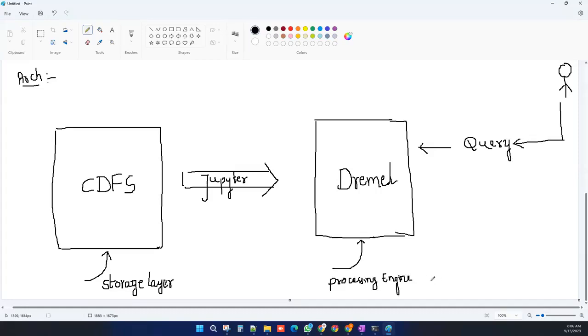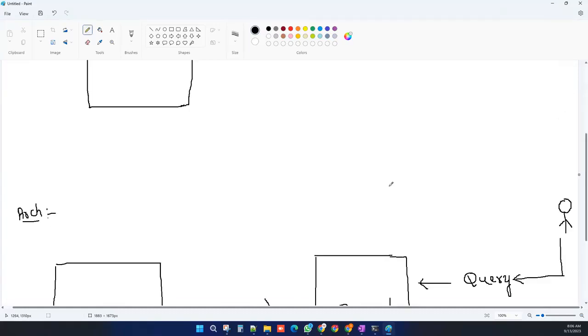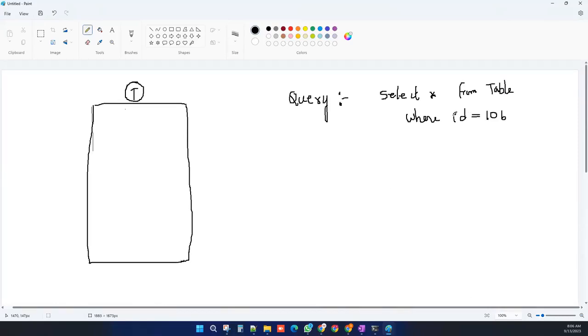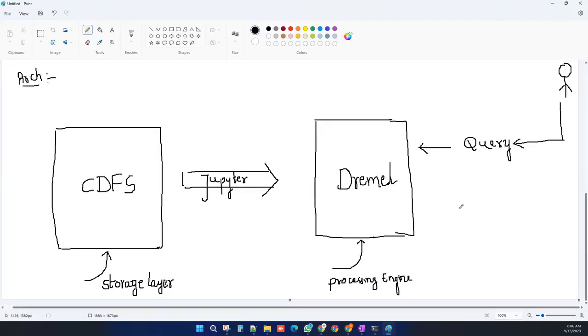What this processing engine will do is that you have mentioned this query: select star from table where id is equal to 6. To process the query, it needs the data. So via the petabit network, the data will be moved from here to here. Data will be moving from CDFS to the Dremel engine for processing purposes. And according to the data, the Dremel engine will be processing the data.